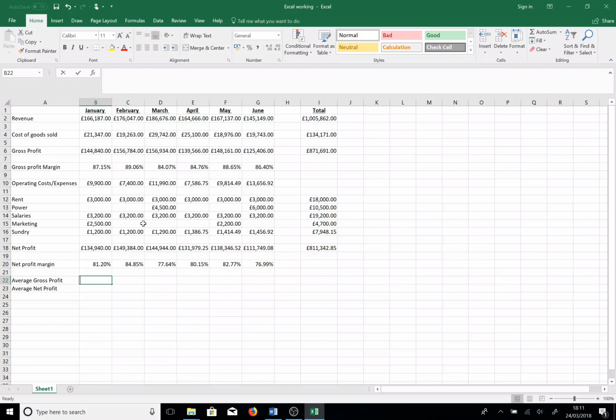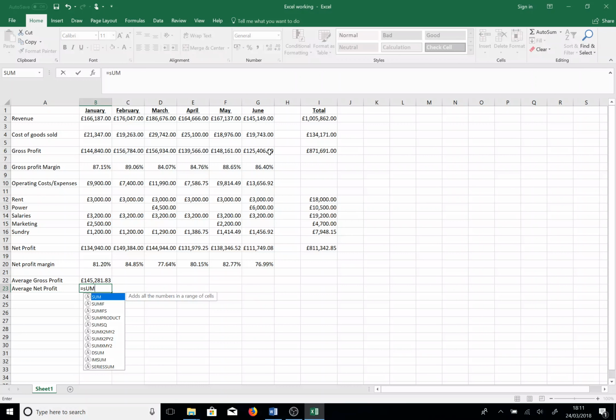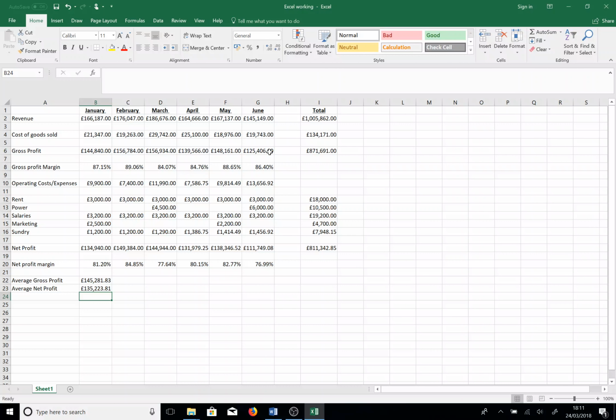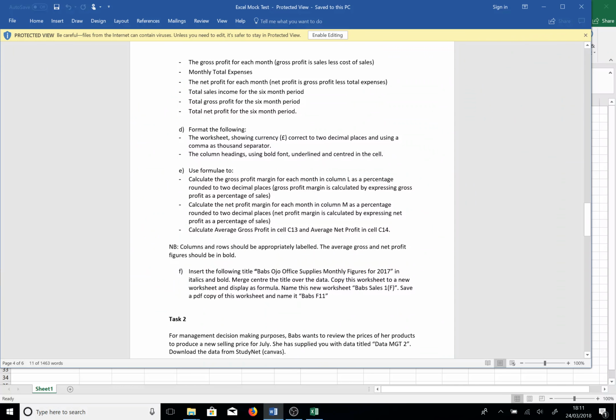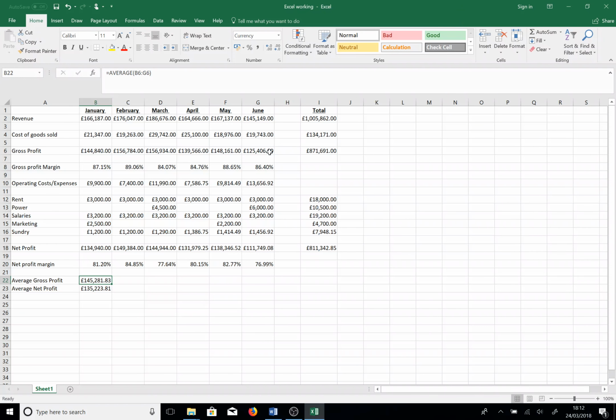Again, it's a formula, you press equals average. Yeah, and it works exactly the same as sum. So you just highlight, yeah, close. So average, again, voila, yeah. The average gross profit and net profit figures should be in bold. Bold.